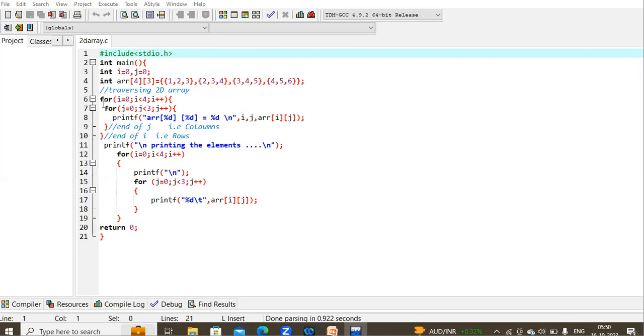Right. So for i equals 0, that is for array of 0, 0, first row, i is less than 4 because my value is 4. The condition is true because I initialized it to 0. Then we enter the j loop. j is nothing but your columns. j equals 0, j less than 3. The condition is true because we took the value 3. That time you will enter the second for loop.